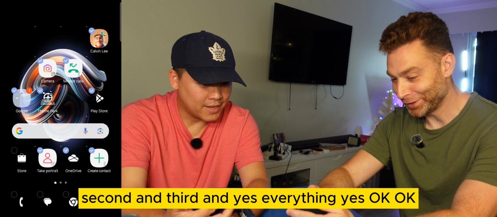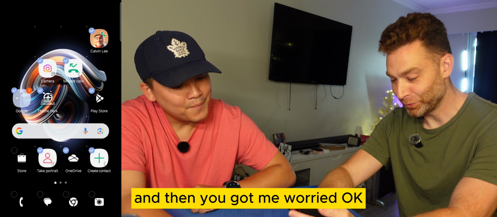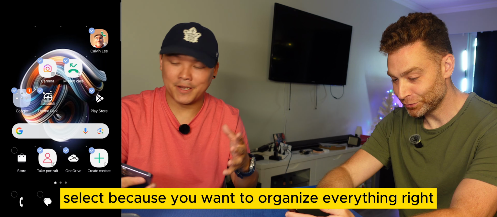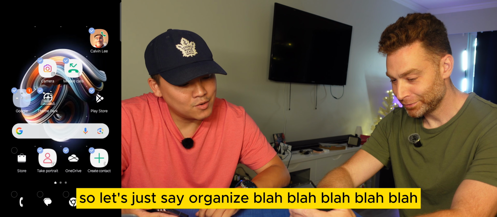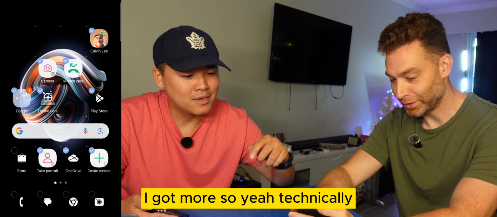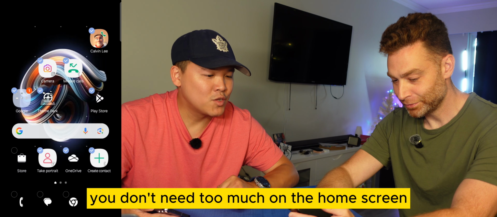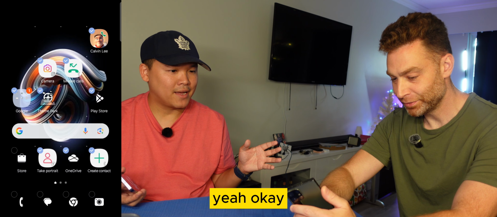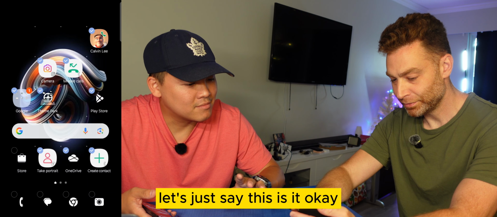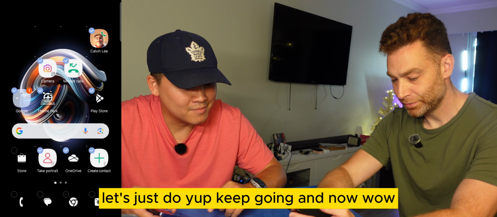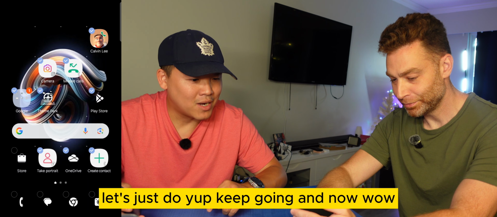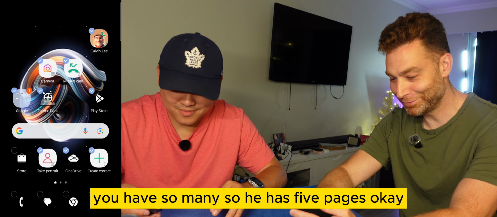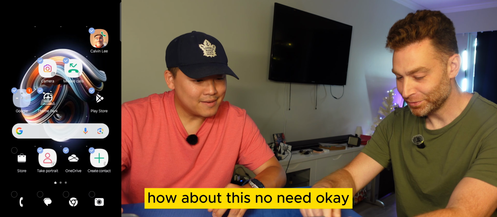Okay, now go to the next page and select, because you want to organize everything, right? Technically, you don't need too much on the home screen, because the home screen is only for shortcuts. Definitely. Okay, keep going. And now, wow, you have so many. So he has 5 pages. How about these? No need.